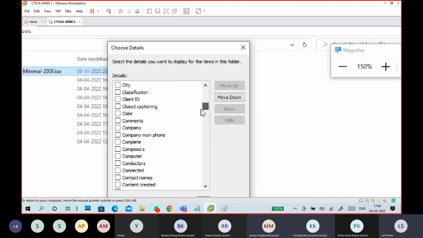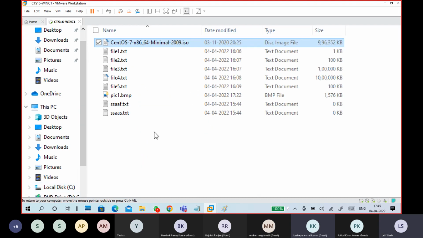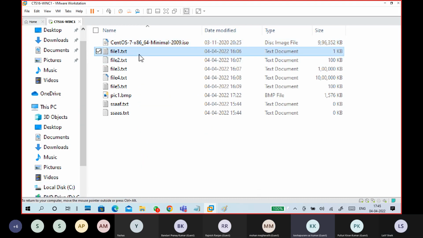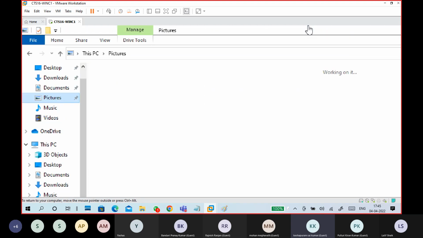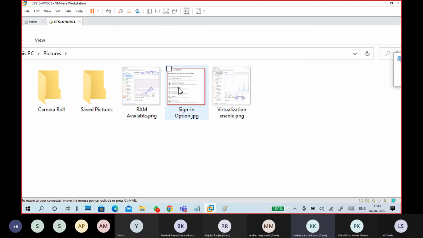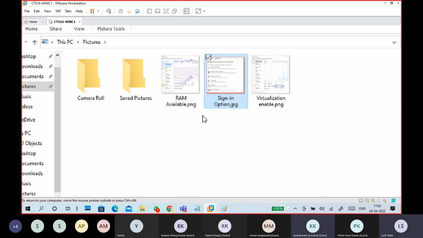Sir, after compressing the data, it won't be opened, sir. If you compress the data, it will open. So like this, I need a file with some data inside, and compress it. Like I have a picture here. So this is the picture, a RAM available picture.